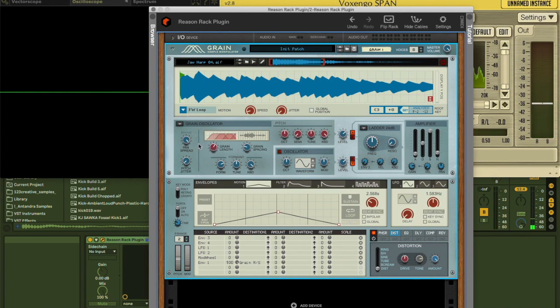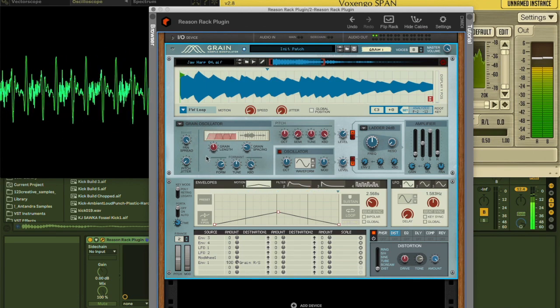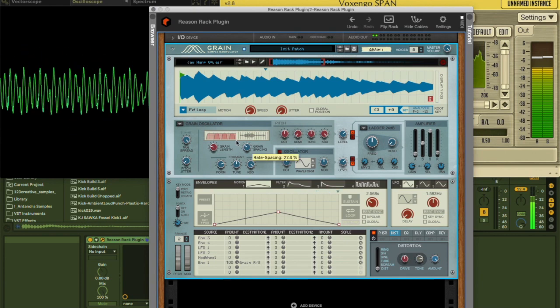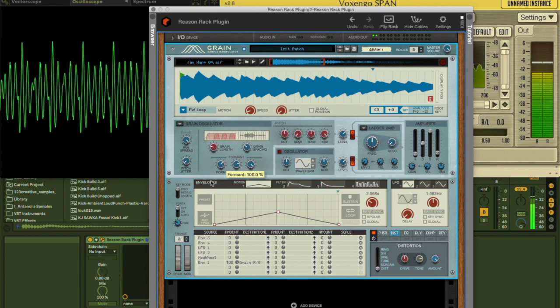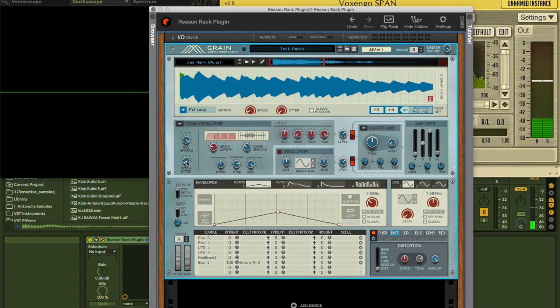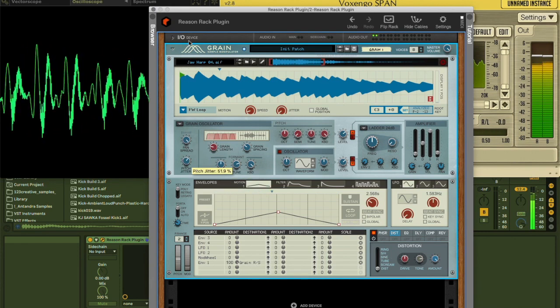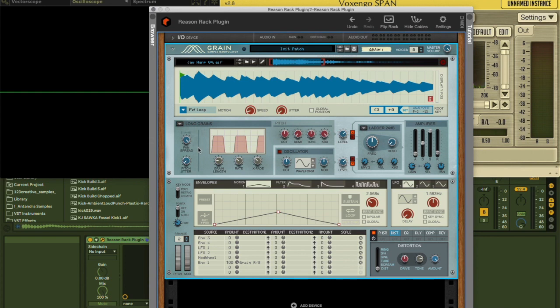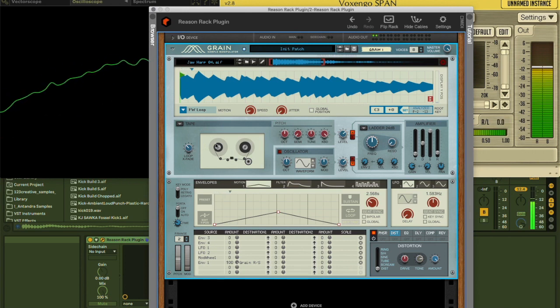You can spread out the pan. You have your length there and your spacing here. Also some format control and pitch jitter. You also have long grains, which is what we already looked at. And then you have tape mode, which is more of like a sampler almost. And so if you slow it down or speed it up, it's going to affect the pitch of the sample. And you can play forward and backwards.